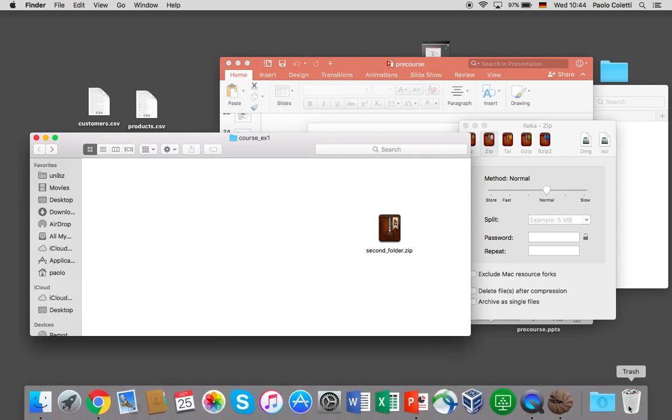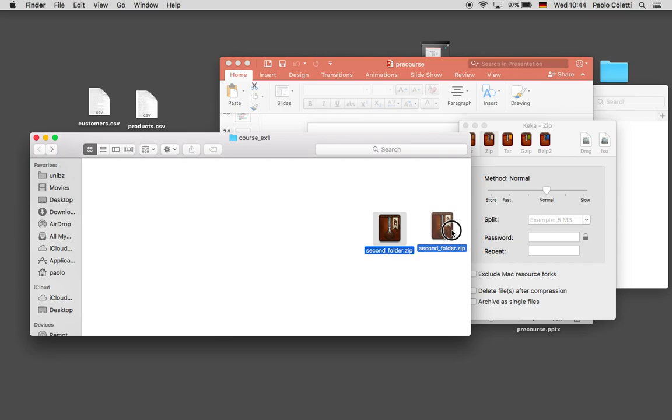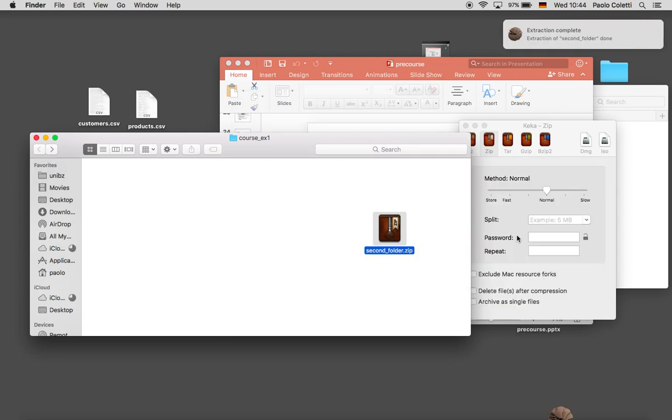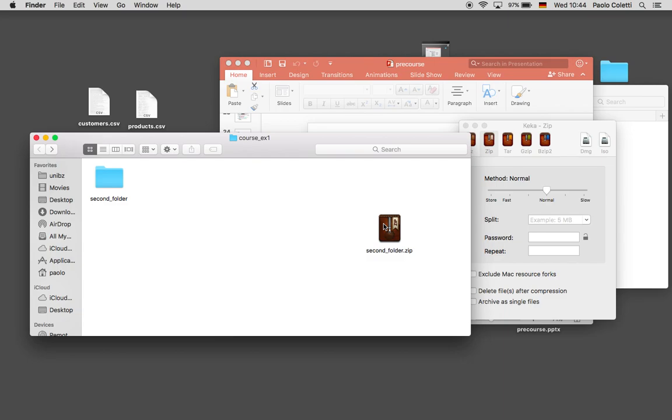So now I trash the folder. Now I show you that I can reconstruct. See, you can reconstruct the entire directory structure. So when you compress a directory, you preserve also the entire directory structure. And this is one of the main reasons why compression tools are useful.